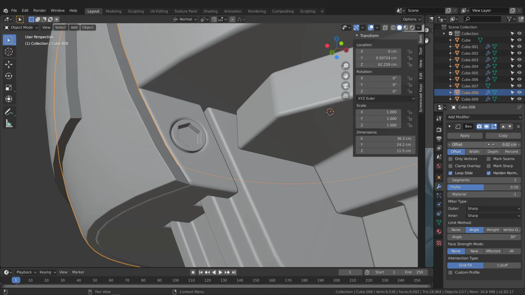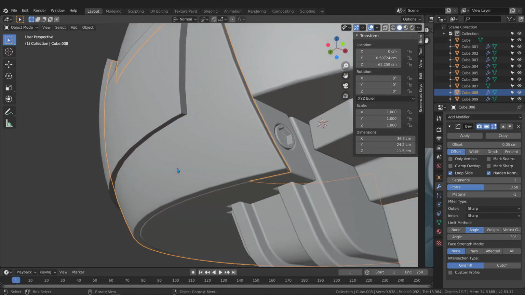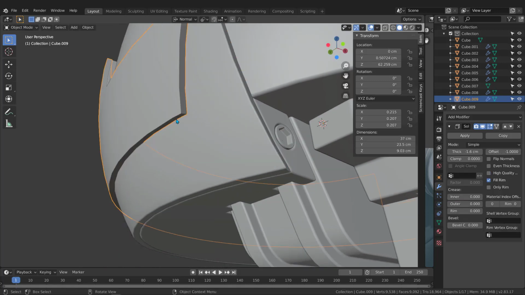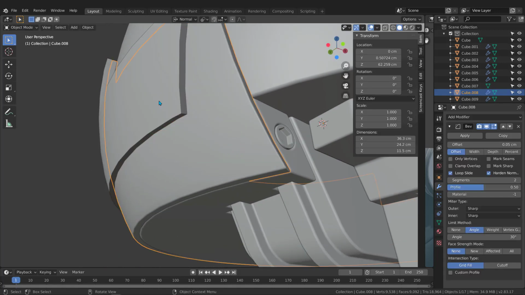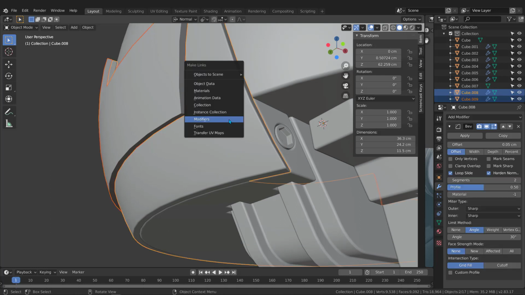Let's go to the bevel and change this to 0.05 maybe. Yeah, I think that's gonna be better. Well, let's take the same modifier that we applied for this one and let's apply it for this one right here. Select this piece. Sorry, select this one first, hold shift to grab this, Control L, link the modifier.